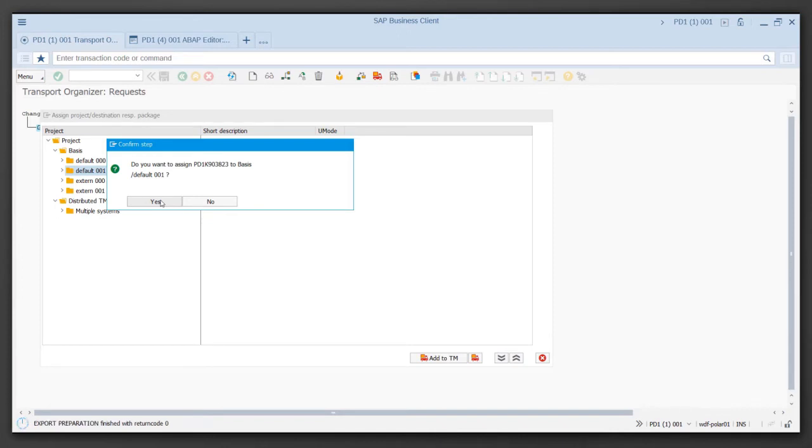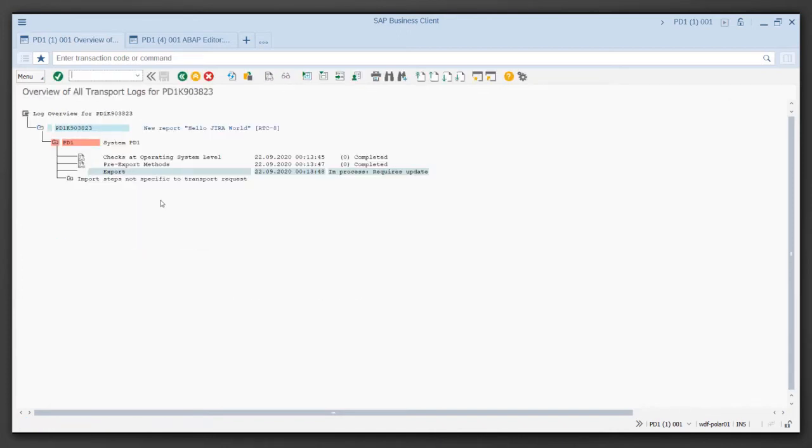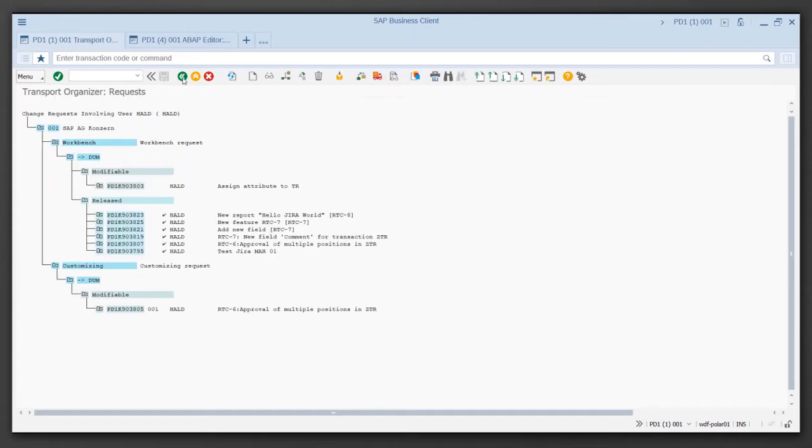Now the transport has been sent on its way and will be automatically transported into the quality system within the next minutes. Back in the overview, we find our transport request as released. Let's take a quick look at the transport manager.